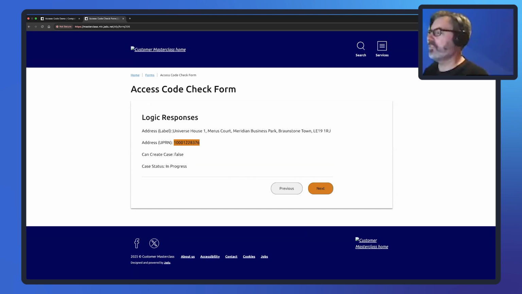Because there's already a case raised and open against this address and this UPRN, it's telling me that it can't raise a new case against that because there's already one that's open and the limit is 1. And it's told me the status of the case that we input the reference for.